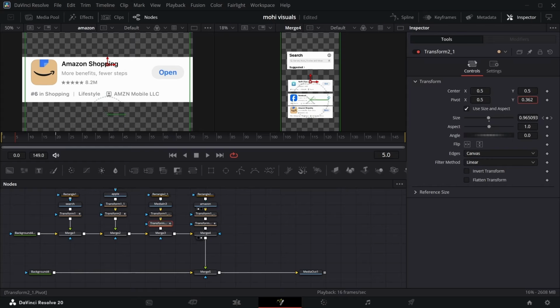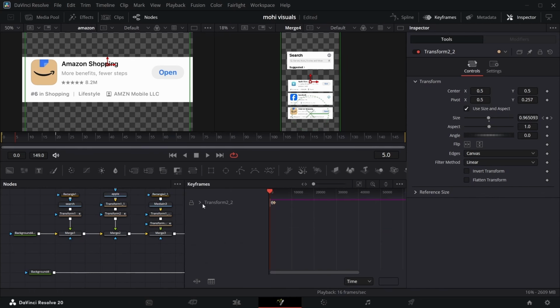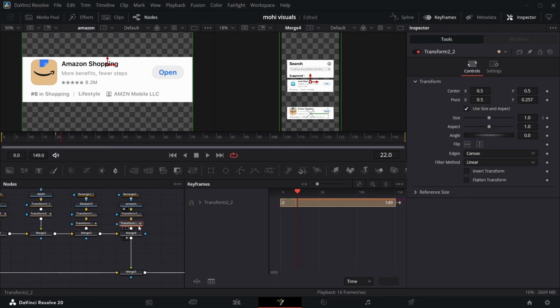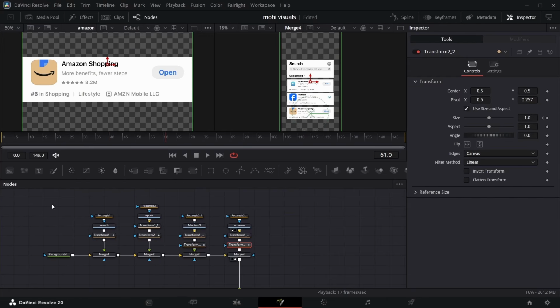So I'm going to take this one down here and this one, make sure that the pivot point is here. Good. Now all we're going to do is open up my keyframes tab and select the one controlling Facebook. I'm going to take both keyframes to frame 22. For the next one, I'm going to open the one for Amazon and make sure it starts at frame 40. Now we are done with the first thing.